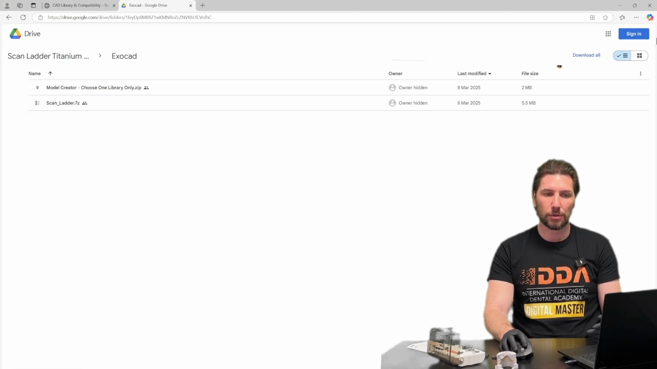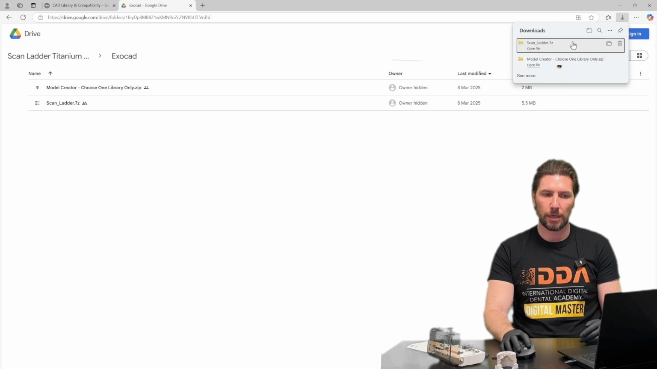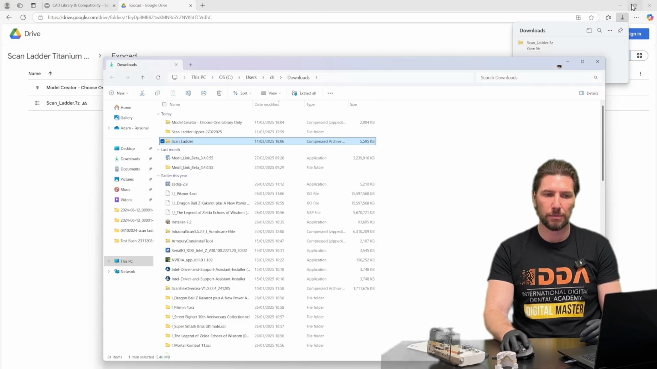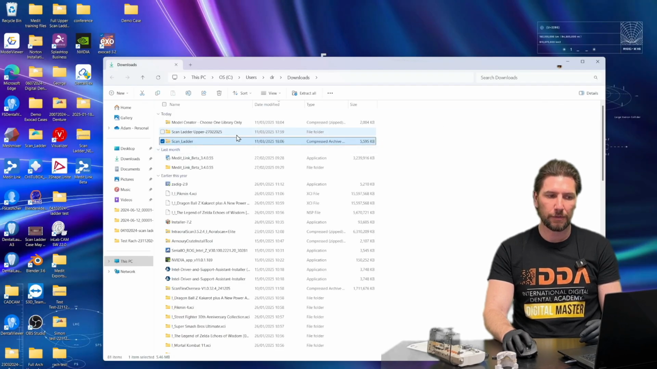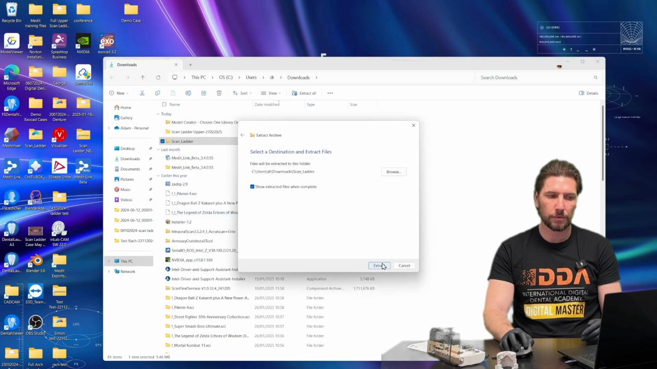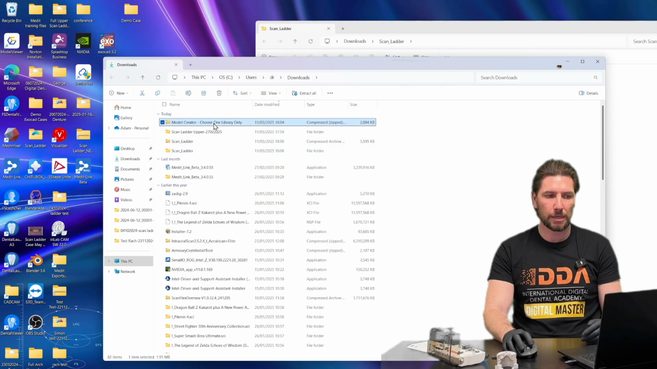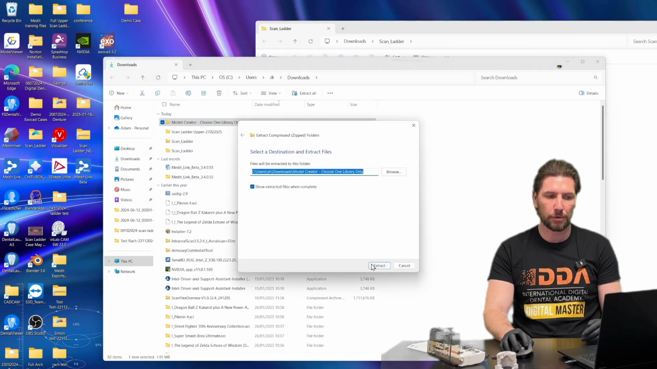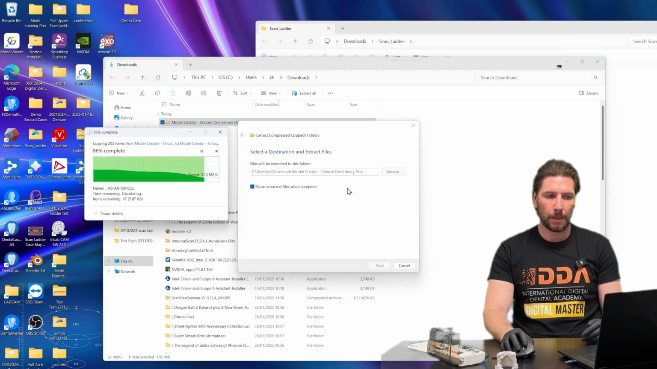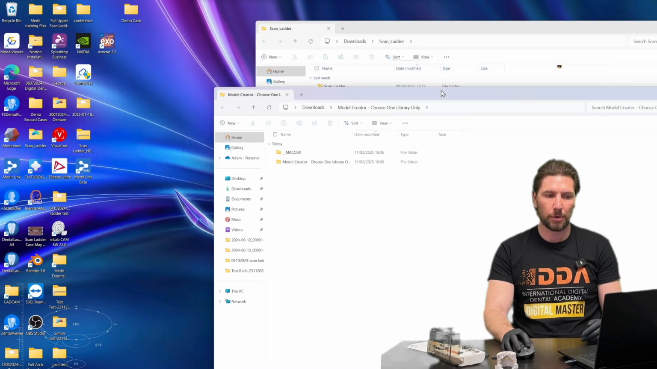So now that that's downloaded, we can go to the folder which it's in by clicking here on the three dots and going to downloads. And then we click on the folder where that's saved to. And you can see we now have the ScanLadder library here. Right click, extract all, and open that folder. We'll save that to the side for a sec. And the same thing with the Model Creator library. And now we've got both of those.